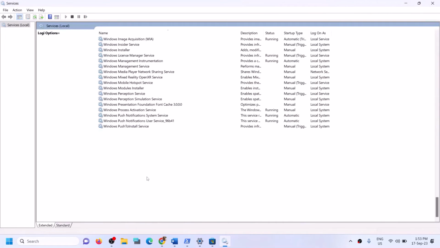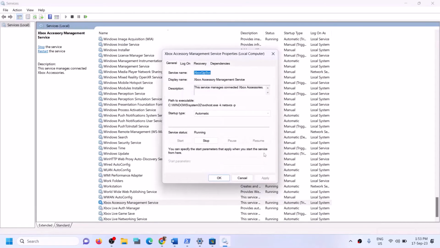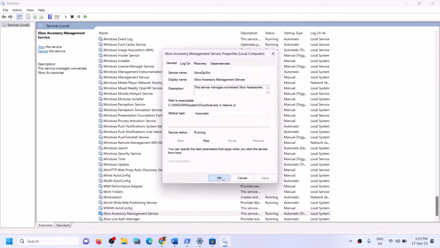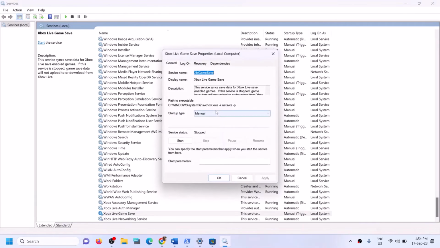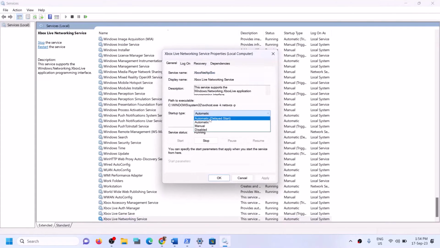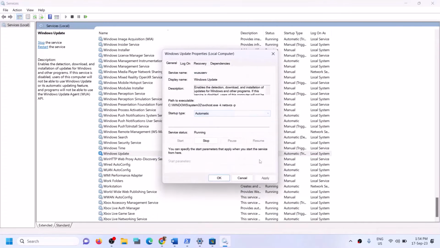Now find Xbox services. At the end, you will find all the Xbox services over here. So you have to start all the Xbox services. Make a double click, set it to automatic, click on apply, click on start if highlighted, and then click on OK. Again, make a double click, set it to automatic, apply, click on start if highlighted, and then click on OK. Repeat the same for each of the Xbox services. Now find Windows Update, make a double click on Windows Update, set it to automatic, click on apply, click on start if highlighted, then click on OK.